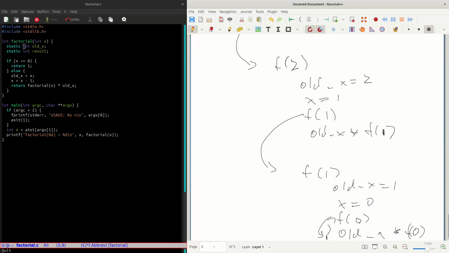Okay, so the problem here is that when I go to compute f of 0, we get 1. And what do I get for my return value for f of 1? I have old x times f of 0. What's the value of old x? It's 1. And I get 1 times 1 as my return value. So that's what gets returned for f of 1 back to the call to f of 1. So we know that this is going to be 1. With me so far? So this f of 1 is going to be 1.